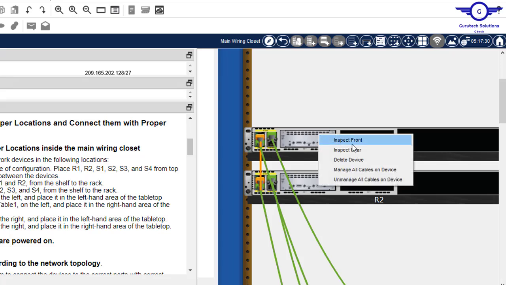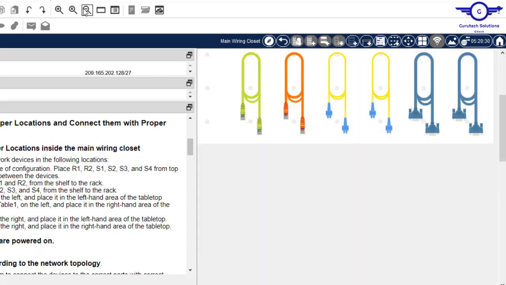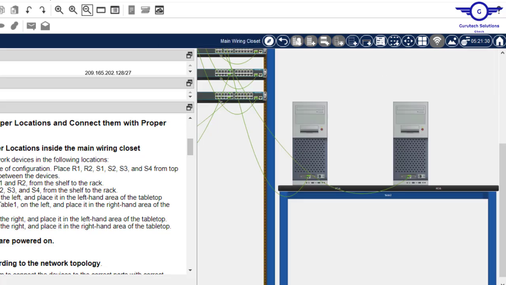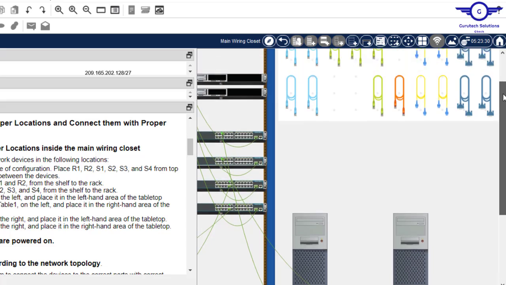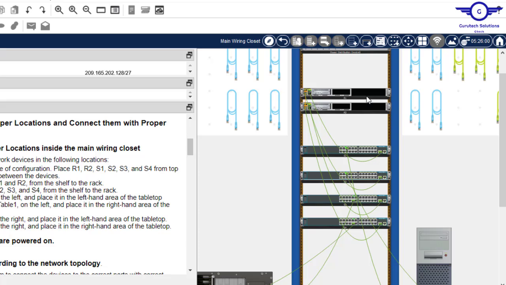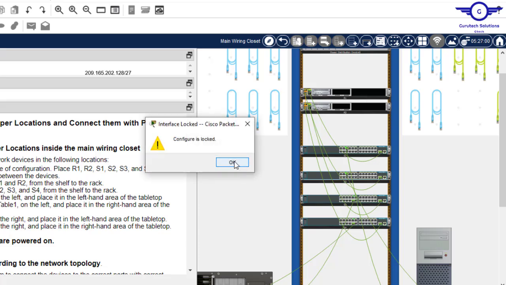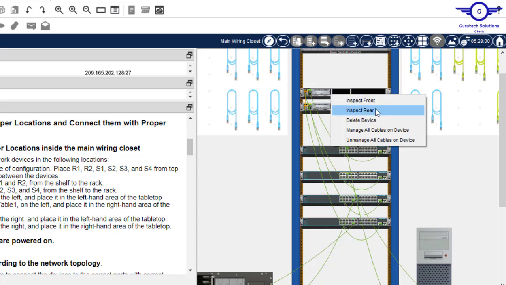Okay, just a minute. Inspect rear. Okay, just a minute. What I'll do, I'll just try to check if the routers are also powered on. If they are not powered on, then I'll do them. Let me just click. Device is locked. Okay, inspect rear.